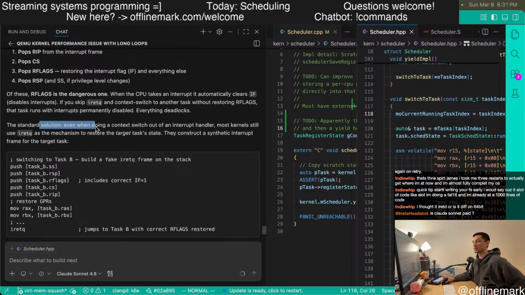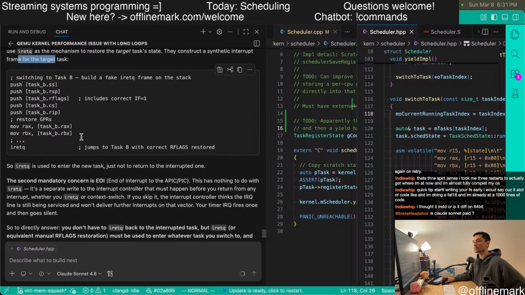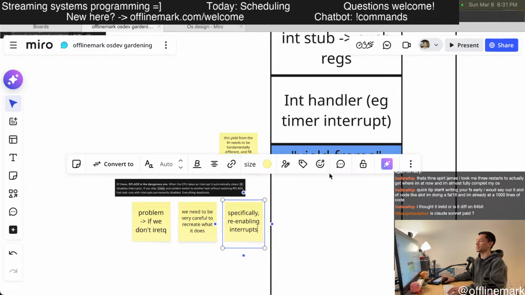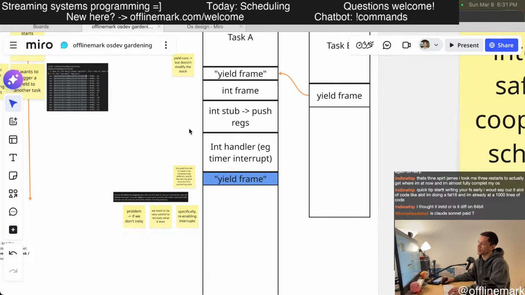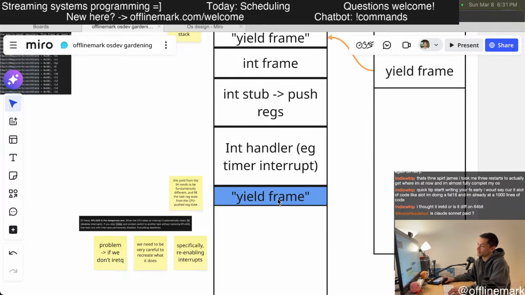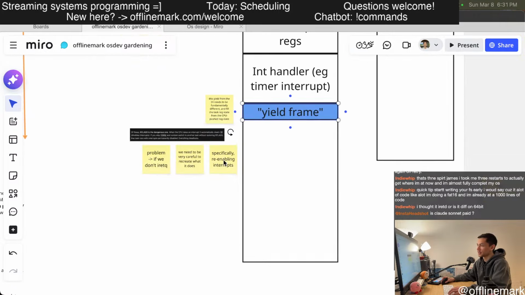Standard solution: even when doing a context switch out of an interrupt handler, most kernels still use iretq as the mechanism to restore the target task's state. They construct a synthetic interrupt frame. Right, okay, so that would be an implementation detail here, an implementation detail of this special interrupt yield.